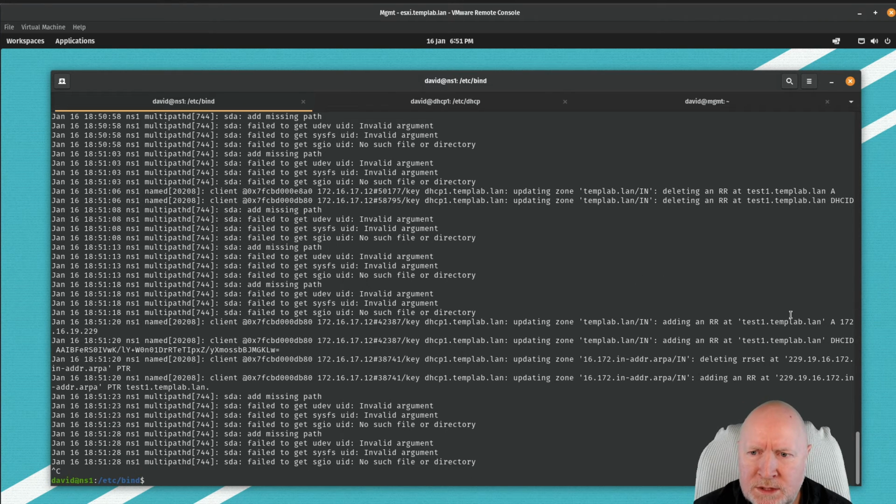This time round, the computer's rebooted. It's asked for an IP address of the DHCP server, and the DHCP server's updated an A record and a DHCID record in the forward lookup zone. It's done a delete and then an actual new update for the pointer that goes in the reverse lookup zone. So if we do ls /var, well, do a -l again.